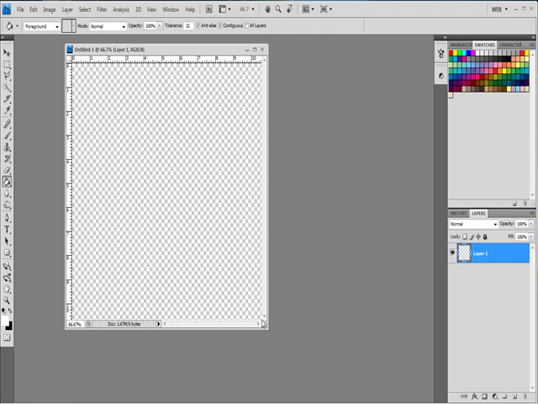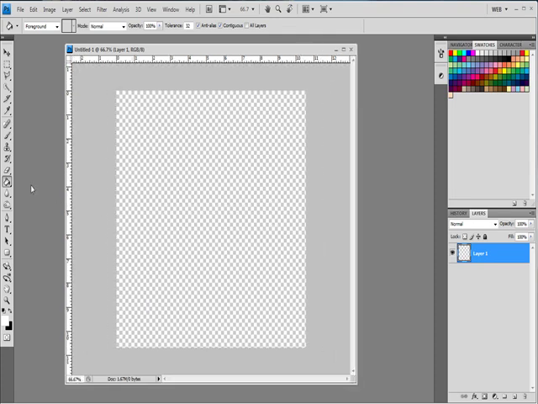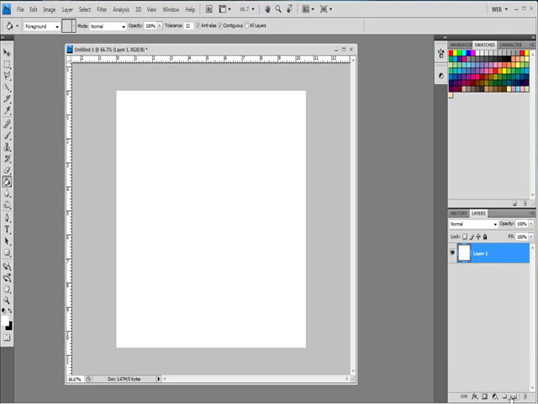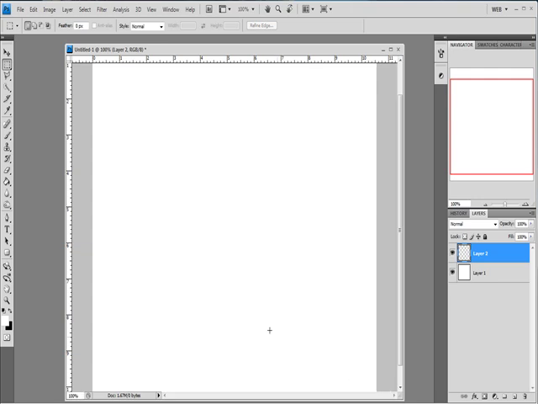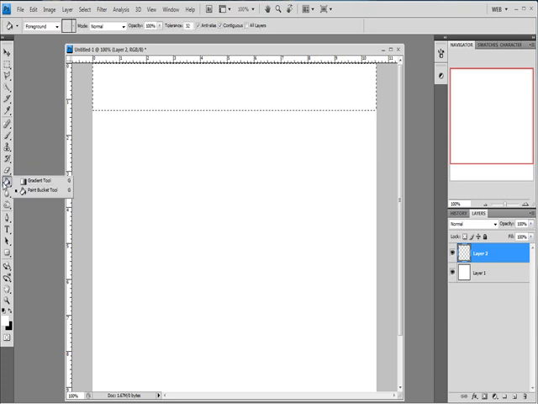Now with this, I'm going to want a white background, so I'm going to get my paint bucket. I'm just going to fill it in with white. I'm going to create a new layer. Now on this new layer, I'm going to want to create a banner. And to do that, I'm going to grab my Marquee tool. And at the top of this document, I'm just going to create a rectangle. A little bigger.